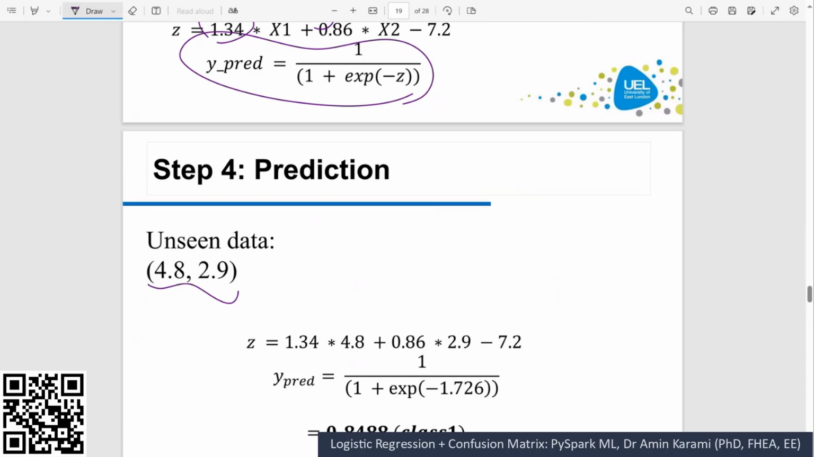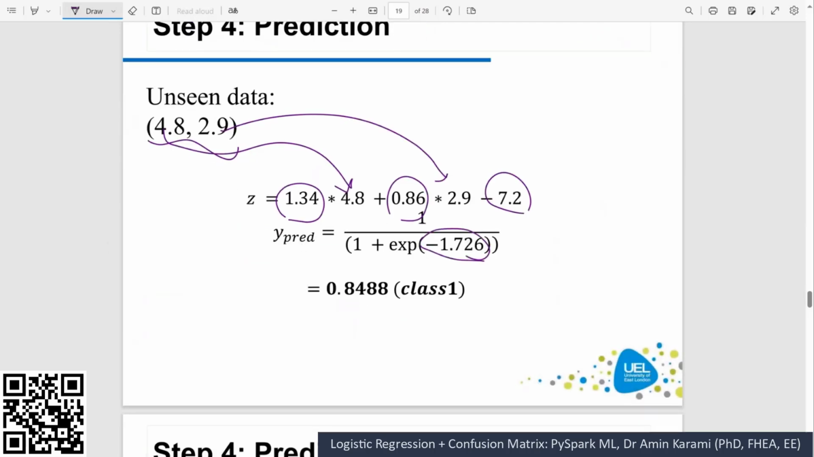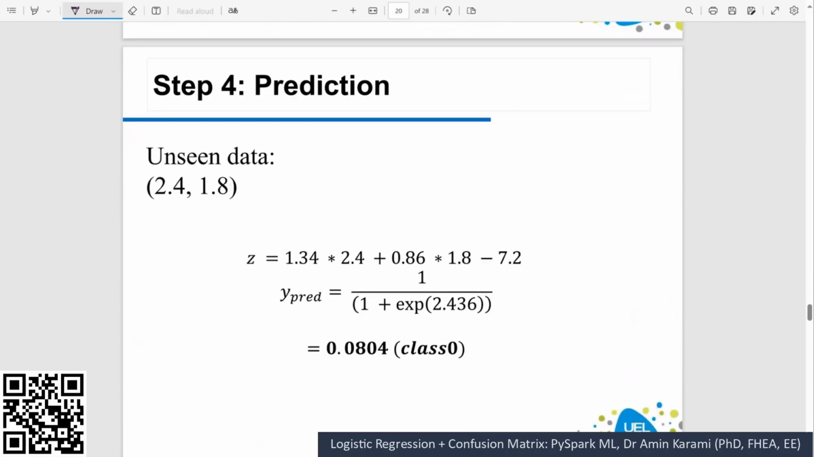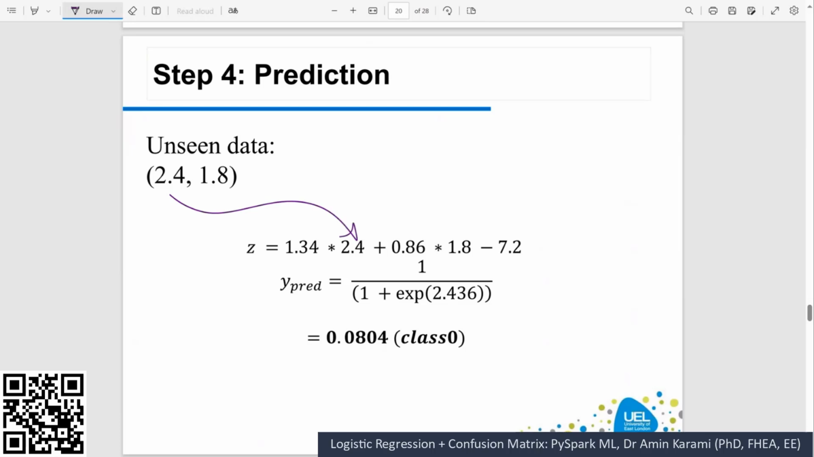Is it either spam or non-spam? How? We have this 1.34 multiplied by this x1, 0.86 multiplied by this, and subtract the bias. And then once you calculate this, it's going to be this value, minus 1.7 something. Once you calculate this one, you reach this. It's more than the threshold, right? The threshold is 0.5, so it belongs to class 1. Guys, we could predict it, right? We could predict this one. You can do the same thing for this one. So 2.4 here, 1.8 here. Because these are constant, right?